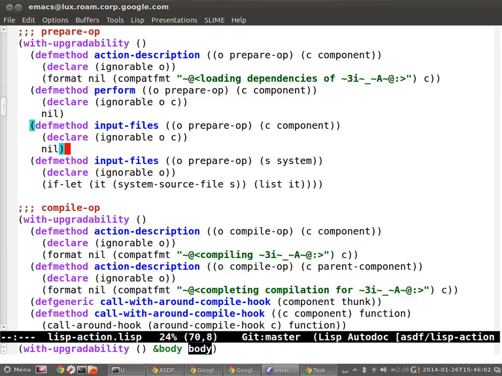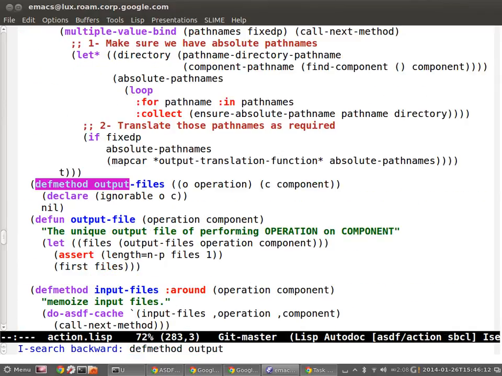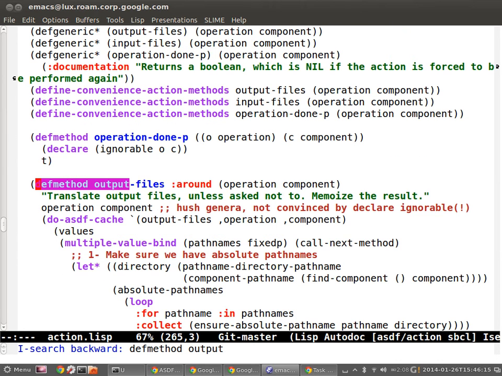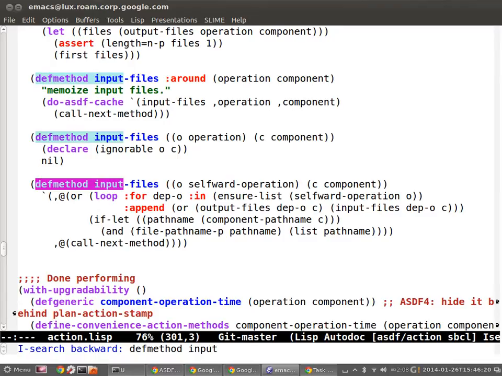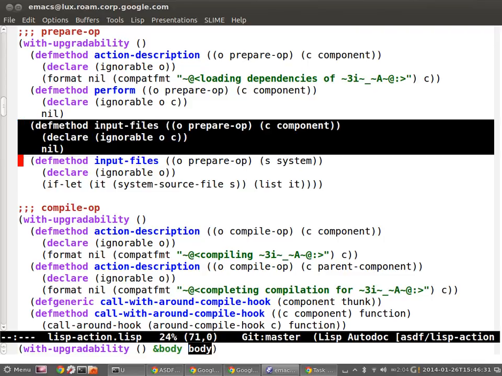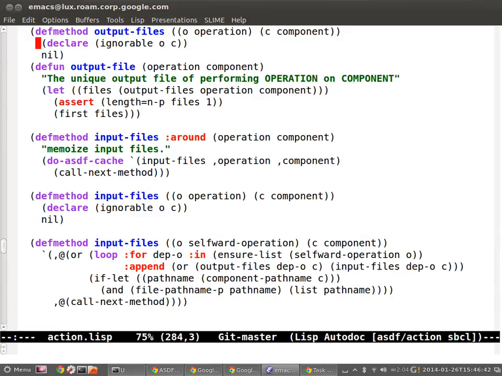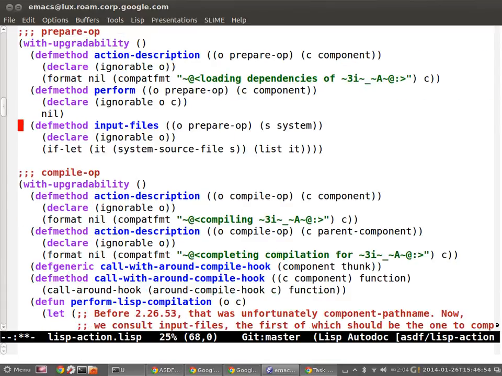And there's no default input file, I don't know. That's weird. I don't see output file. Why is there no output file? Is there a default output file method? Yes, apparently there's a default method for output files. Yes, there is also a default method for input files. So I wouldn't need to define this, would I? Well, only for this, but you said only for the self-load ones. Wait, was it only for self-load? No, there's a default method for input files on an operation component which says nil. So I should be able to delete this method here and it should work.